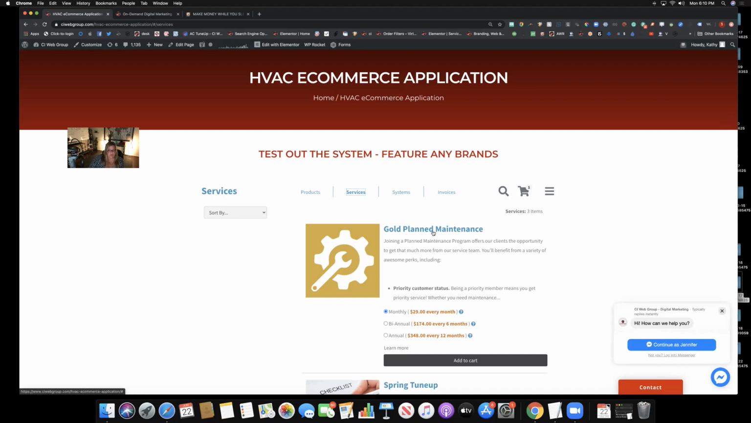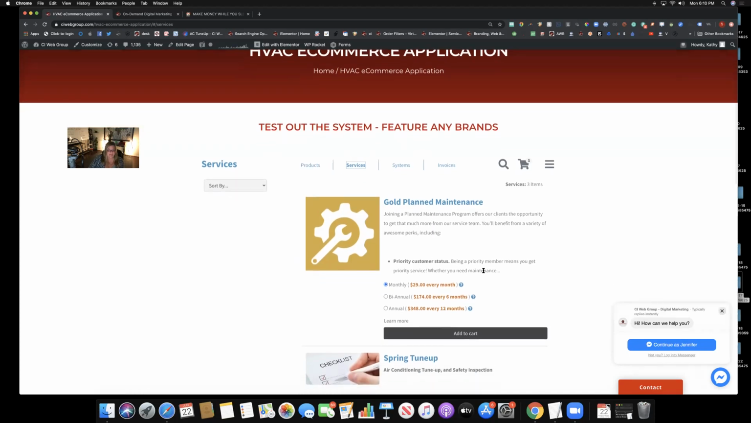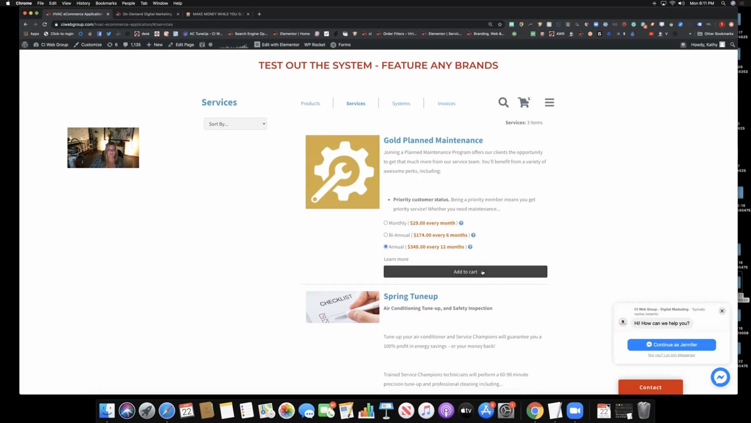So this would be the gold maintenance plan, for example. This is customer gets priority status, other kind of perks that you may want to add in there. Maybe they get a discount on parts and replacement. Maybe they get VIP, or they get urgency support for repair or service appointments. However you want to include those, they can sign up and you can choose, do you want it monthly, quarterly, biannually, annually, or any other kind of option available. They can add this to the cart as well.